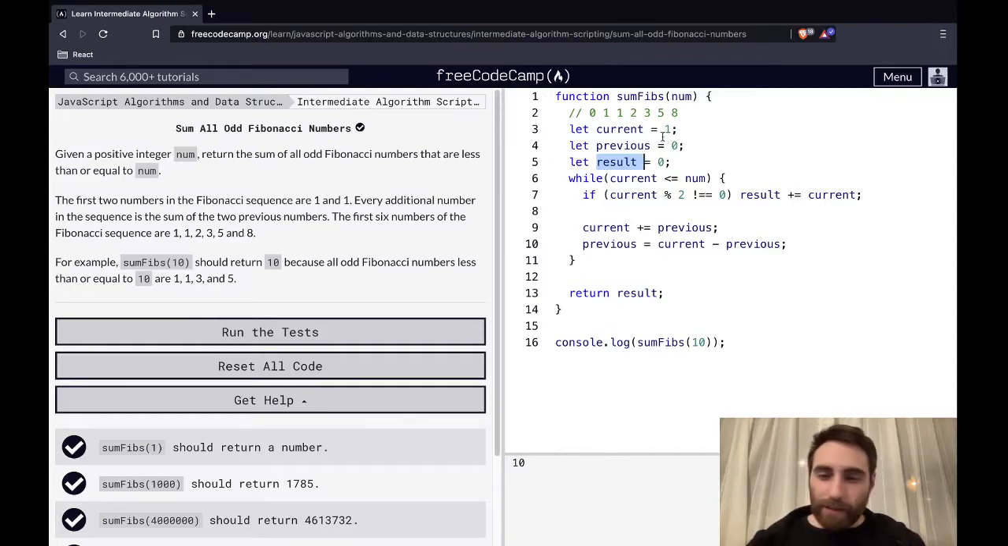I prepared a while loop, but I think you can also do a for loop, although, yeah, maybe. So the while loop is gonna run until the current number exceeds the input number, 10 in this case, but it could also be any other value. And we're gonna add up the current number. So in this case 1, but it's gonna change afterwards. After every iteration, we're gonna add the current number to the result, because we know that it's an odd Fibonacci number. Like the lowest number we start with is 1, and we know that's an odd number, and it's also Fibonacci, so we won the lottery.